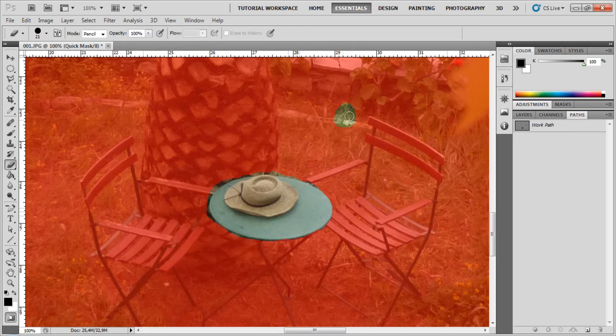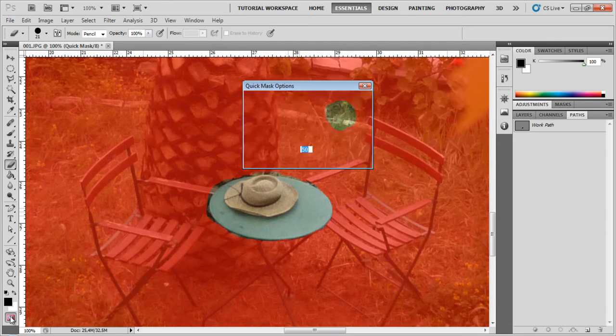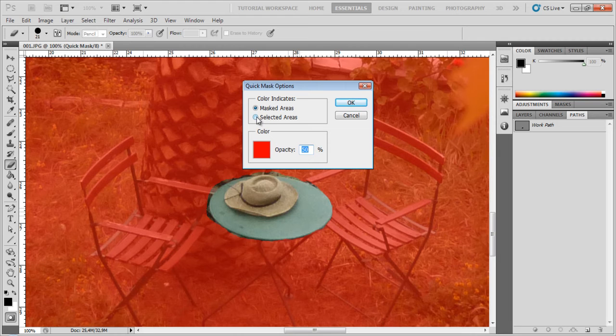If I were to just go here with the eraser, I would just add part of the selection over here. So now if I get off the mask mode, you can see that the parts that were not red are now highlighted as selections. Now there are some options over here. You can actually set the color that surrounds the masked area. You can select the color that the selected areas are going to have.